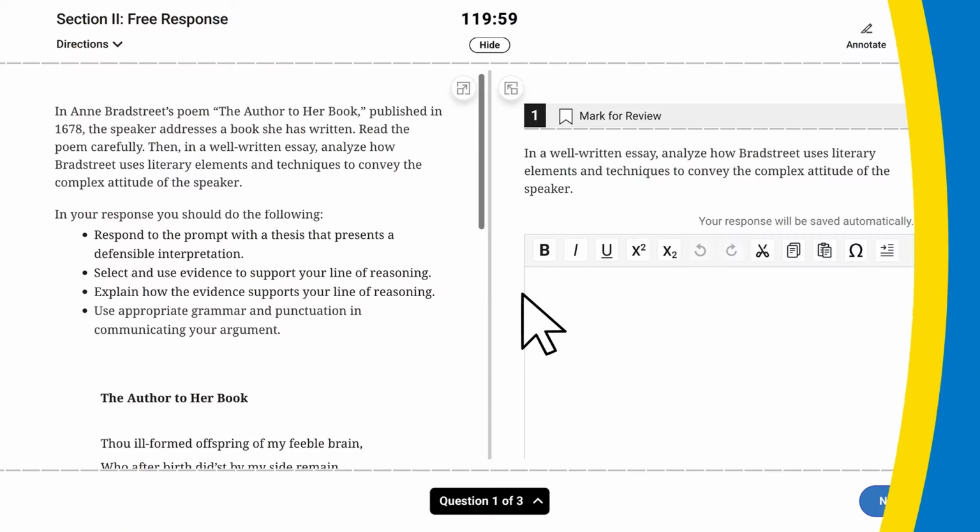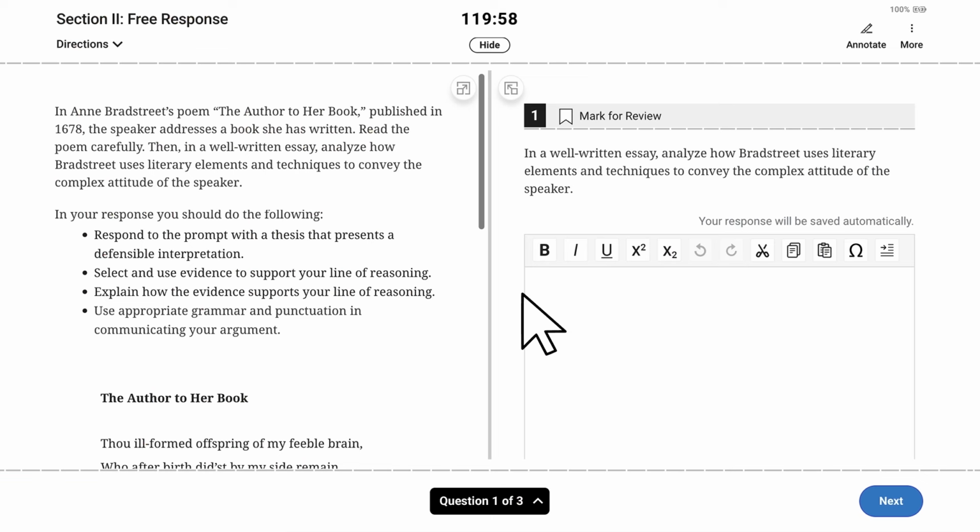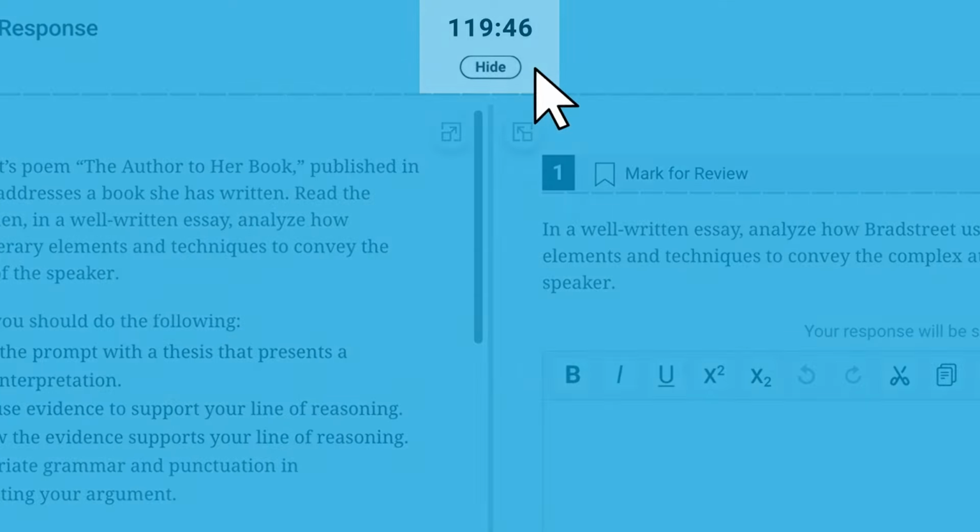The exam experience for Section 2 Free Response is the same for all AP exams with free response questions. We'll use AP English Literature and Composition again as our example. Just like in the multiple choice section, a timer will count down the time remaining in the section. If you want, you can hide the timer. It will reopen during the last 5 minutes of the section.